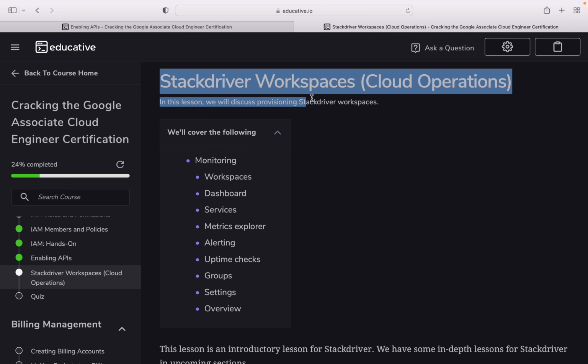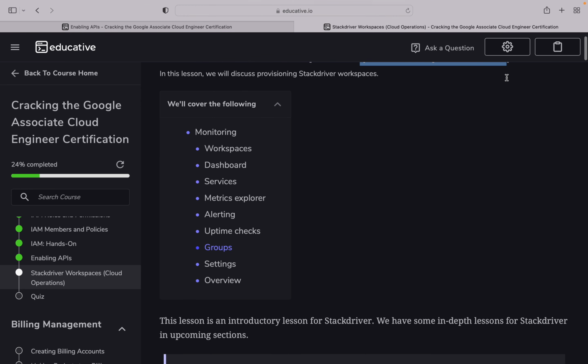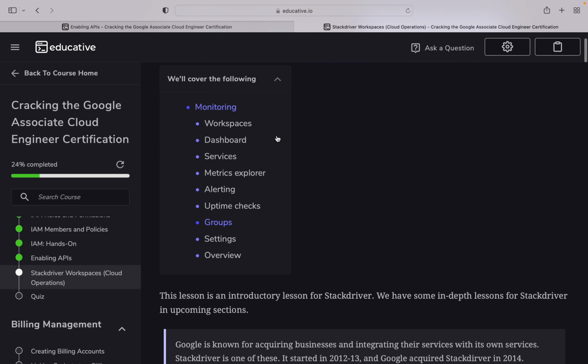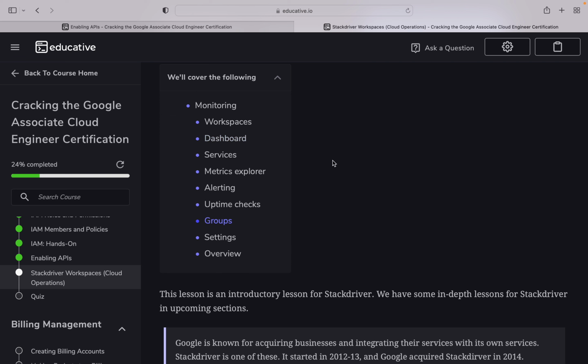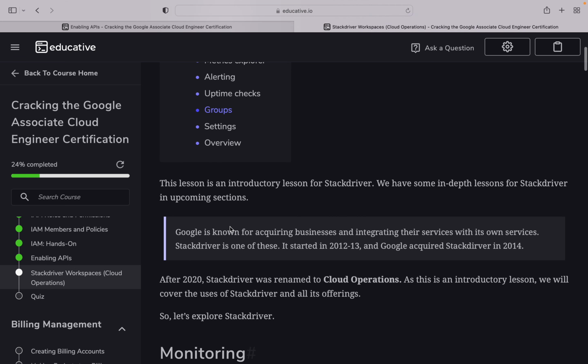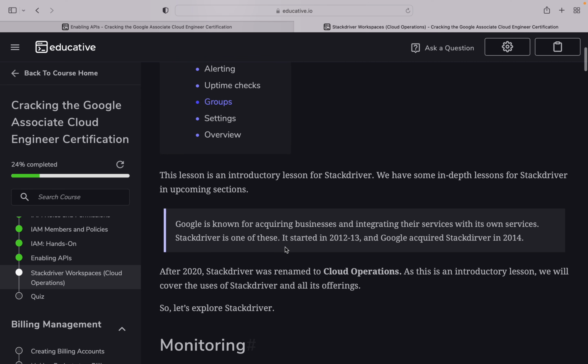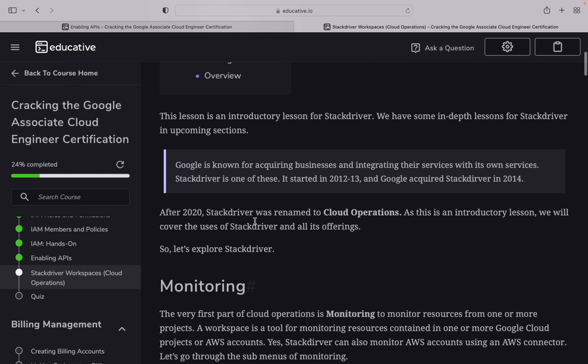This lesson is on Stackdriver Workspace of Cloud Operations. Previously it was known as Stackdriver; now it's known as Cloud Operations. We will cover the following chapters: workspace, dashboard, service, metrics explorer, alerting, uptime checks, groups, settings, and overview. This is an introductory lesson for Stackdriver. We have more in-depth lessons on Stackdriver in upcoming sections.